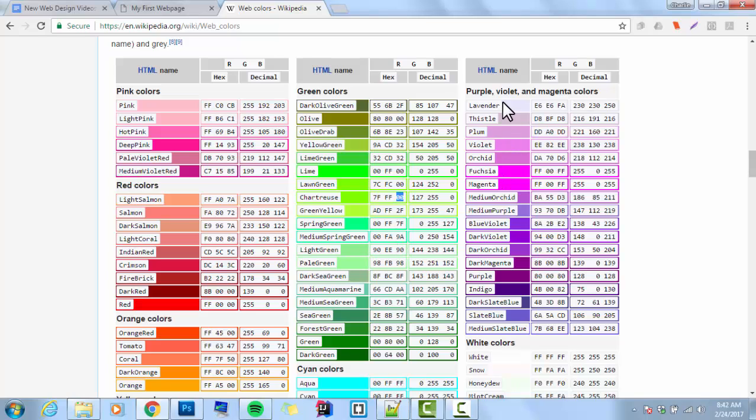When we look at some of the things that are more in the blue range, let's look at indigo, which has some red in it. It's got 0 green, it's got 82, or I should say 82 blue, and 4B red. Okay? Here's how we use these.